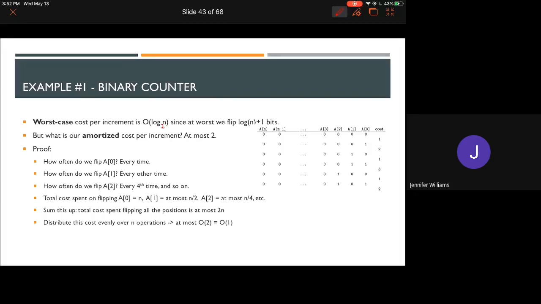Since at the worst case, we flip log of n plus 1 bits. So in this example, we did 4, right? So it would be log base 2 of 4, which is 2. And the worst case was actually plus 1, right? Which was 3 bits. However, this does not happen often. This just happened only once.